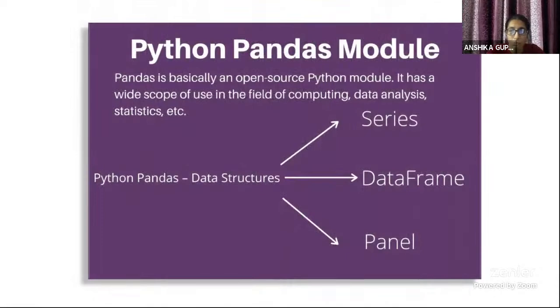Now, why was the Python pandas module generated? We already know that pandas is basically an open source Python module. We all know that, and you can also try the packages. It is just an open source Python module.